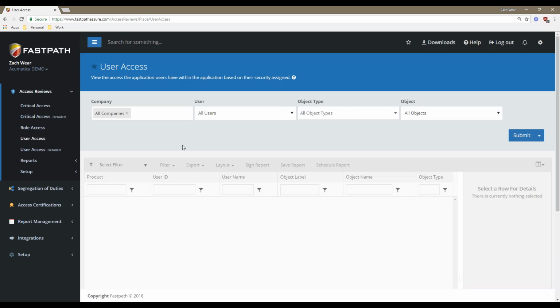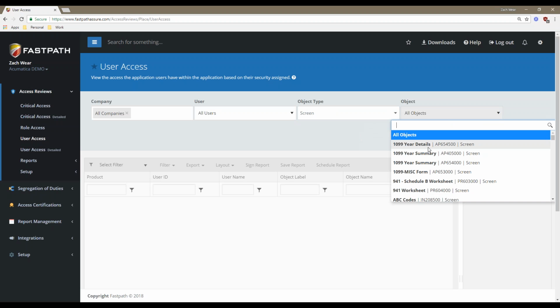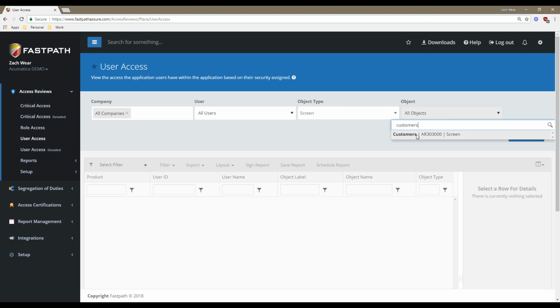We'll start with our user access report. From here, you can filter down user access based on the companies you have loaded into your Acumatica system, the users, the security objects, and in this case, we'll look at a specific security object. So say we want to understand who has access to the customer's screen within Acumatica.